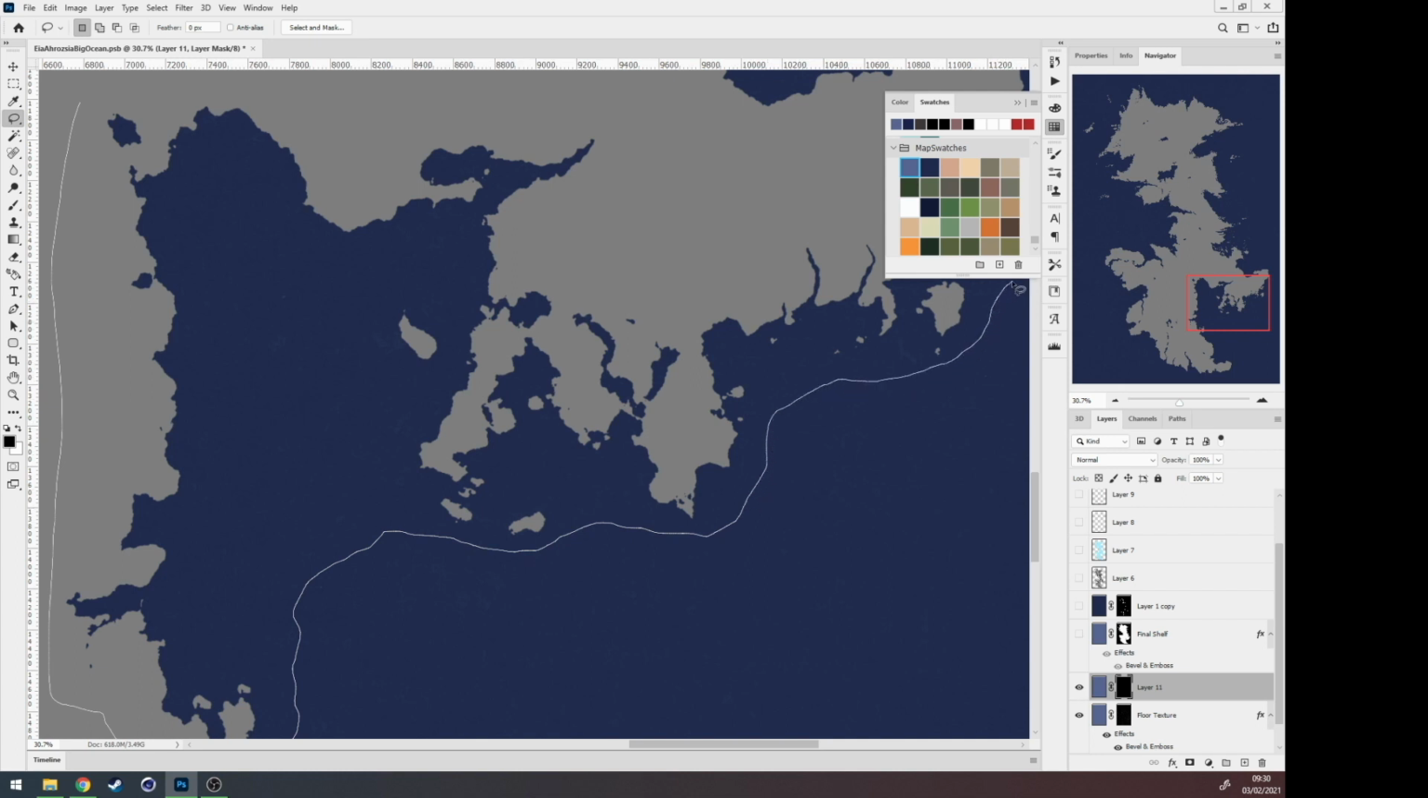I really should close my swatches window because I can't see what I'm doing. I'm just going to go all the way around. I'm just going to go to there. So now we have a selection. Now, what do we do with this?